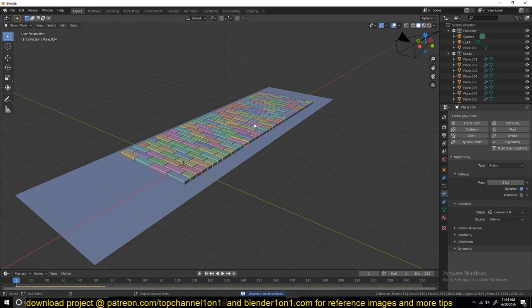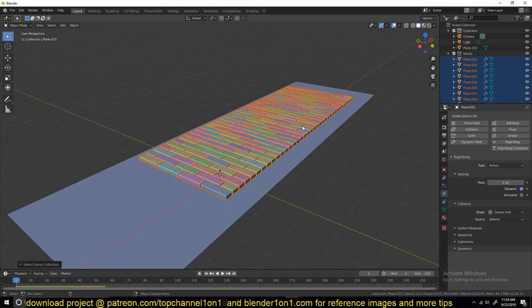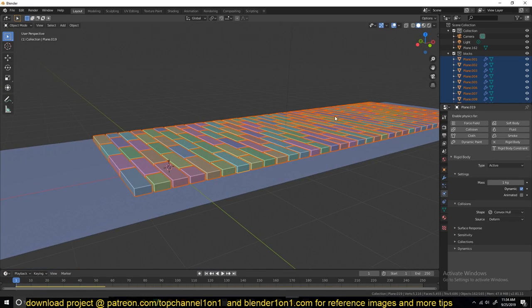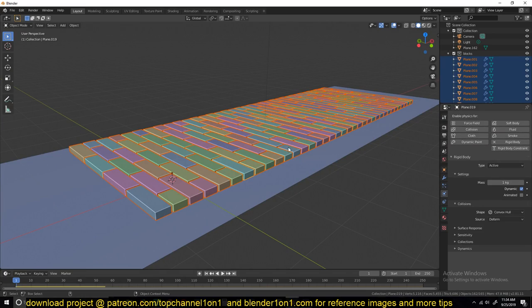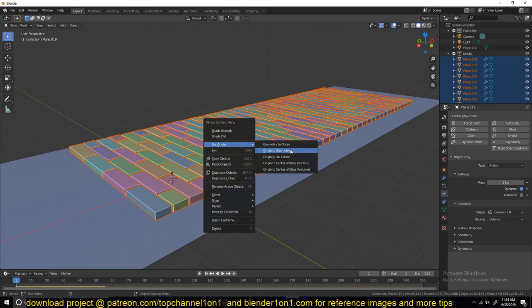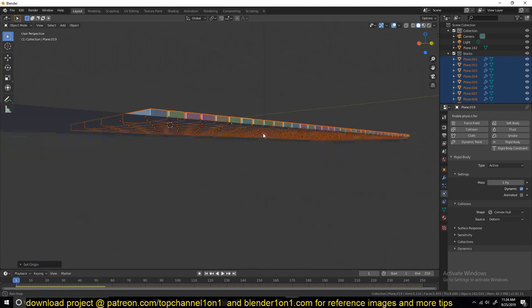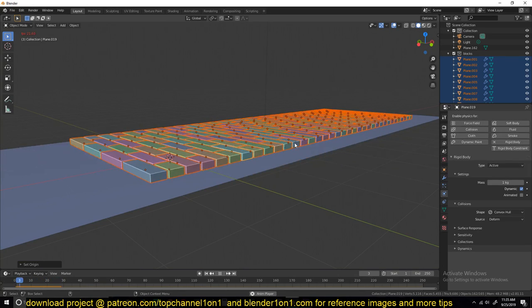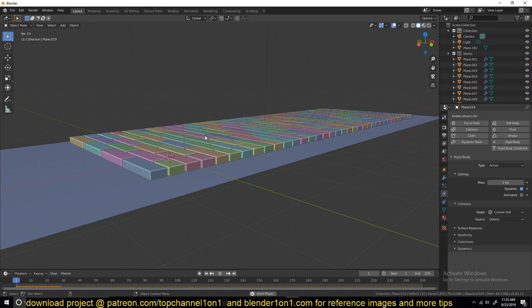So to select all the bricks, I just hold down Shift G, select by collection, and then select the blocks collection. What I want to do is reset the center of origin to geometry, so that each block has its individual center of origin, which will be the center of mass. So if I right click, set origin to geometry, you can see I can reset the geometry like that. Now if I simulate, they will all collapse, and they are now being simulated as individual bricks.